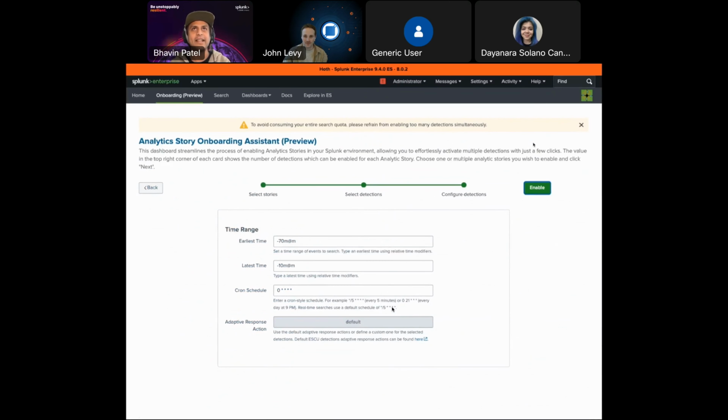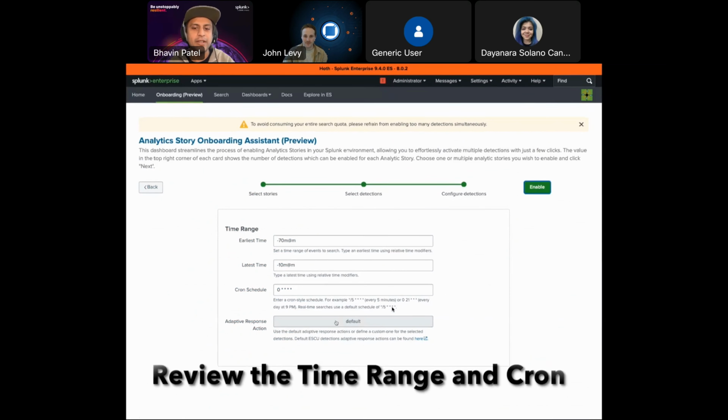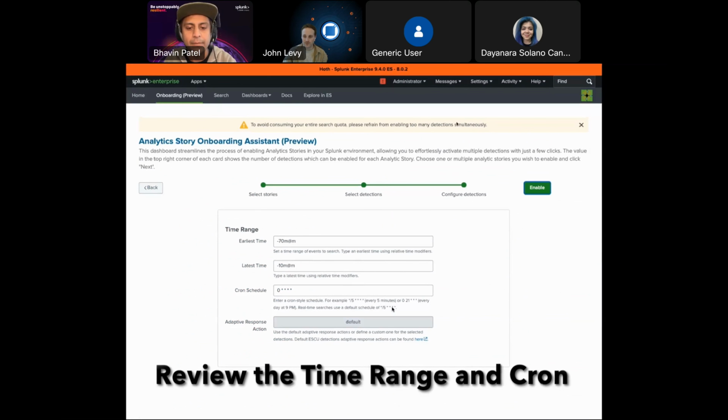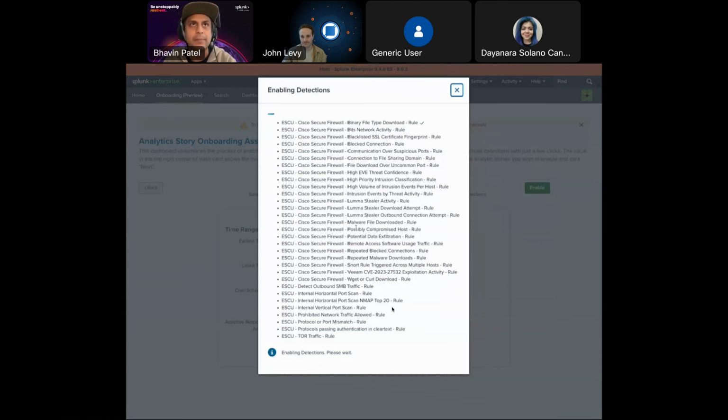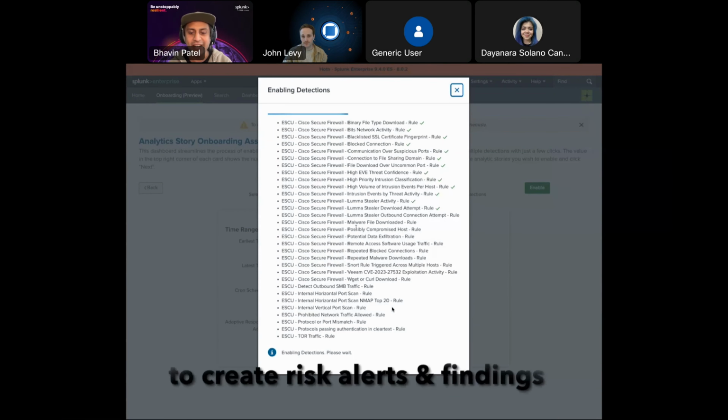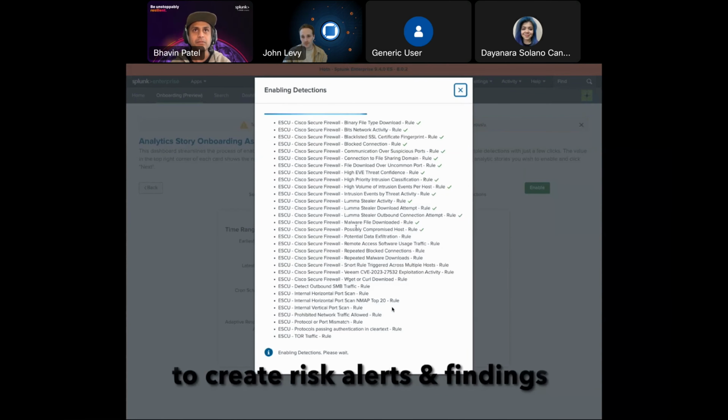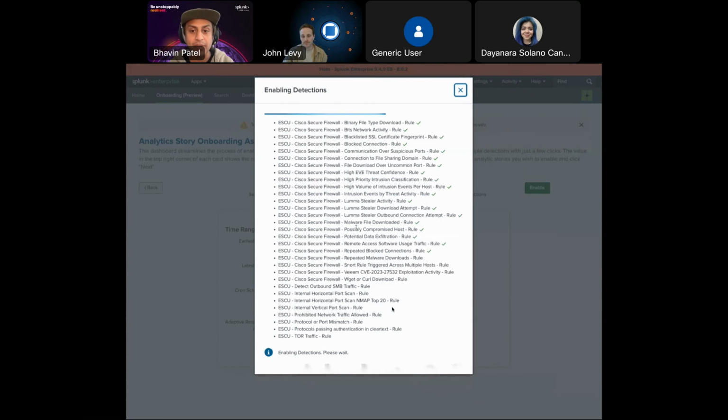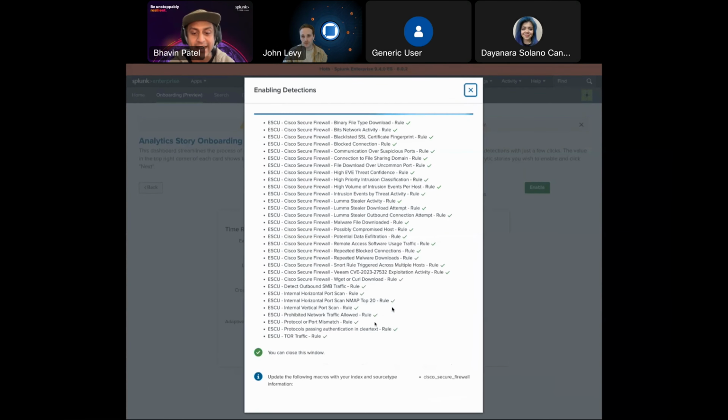So I select all these data sets. I totally recommend using default times for now. It just helps with better scheduling and it's smarter that way. So yeah, you can walk through this wizard and enable a bunch of detections and get started with looking at some of the Cisco FTD data sets.